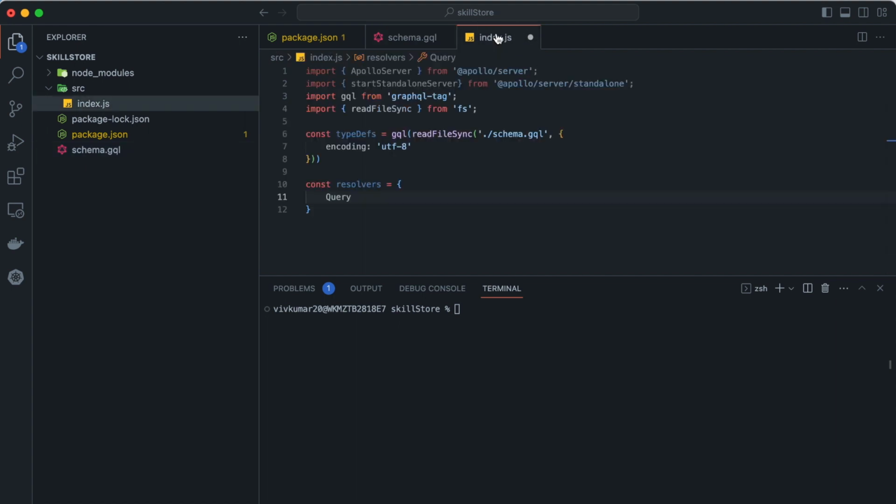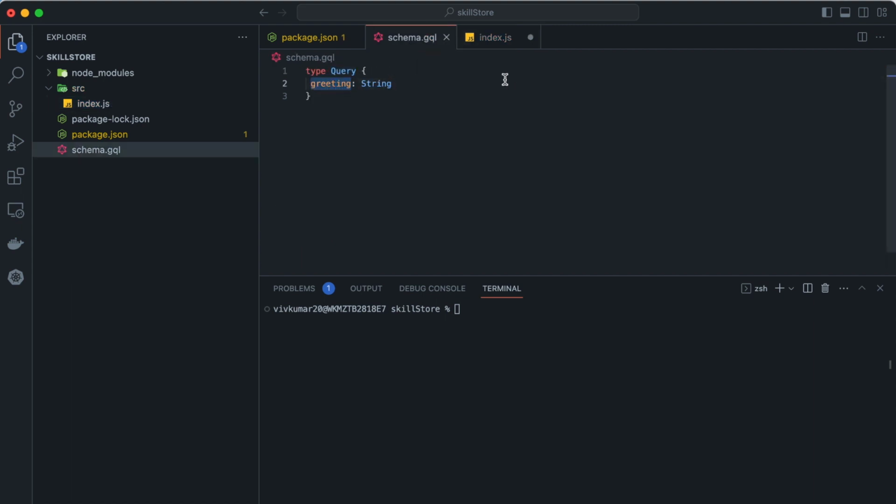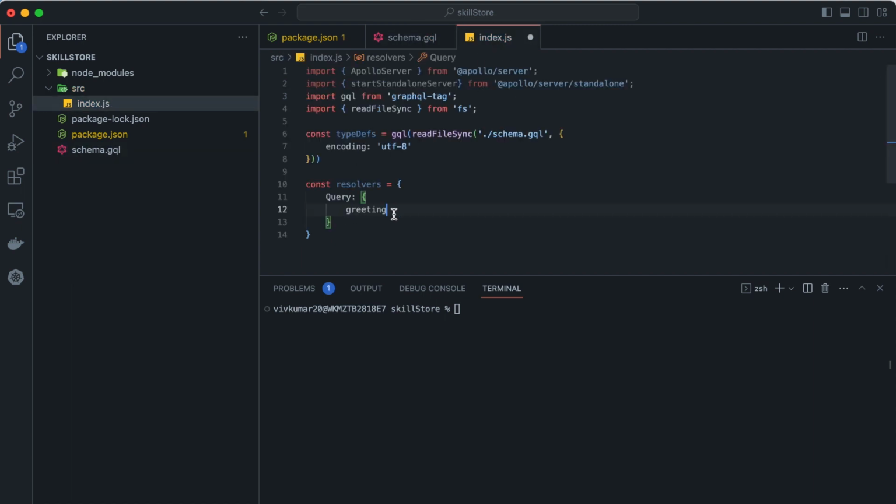So I'll copy the query from here and put it here. Inside the query there's a greeting, so I'll copy the greeting from here. It's normal JavaScript. These resolvers are not GraphQL syntax. So here we'll use a function definition, and from the function we need to return whatever we want to pass as a response. So let me just type hello for now.